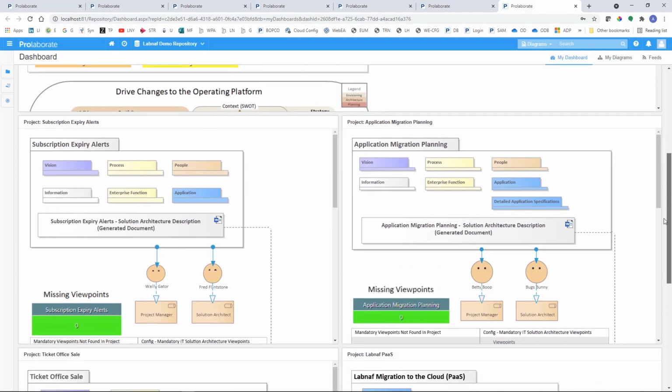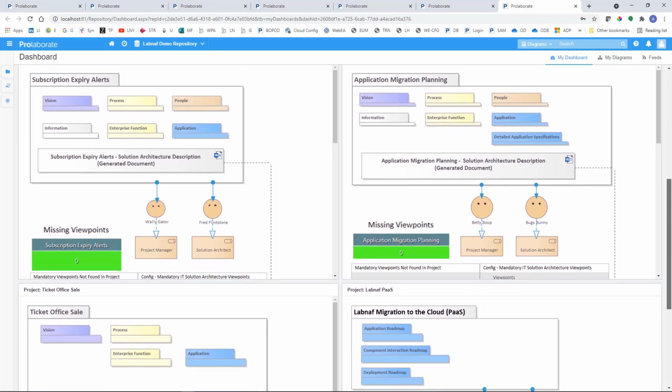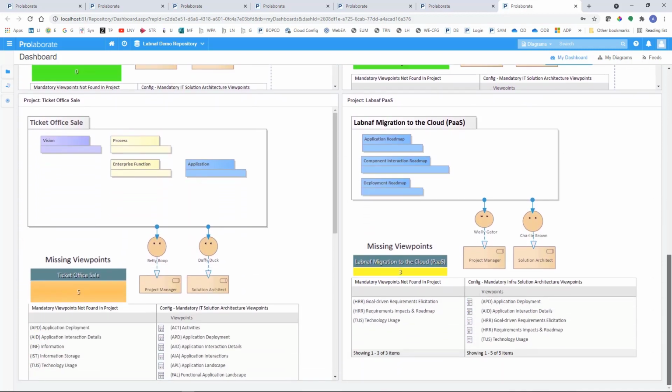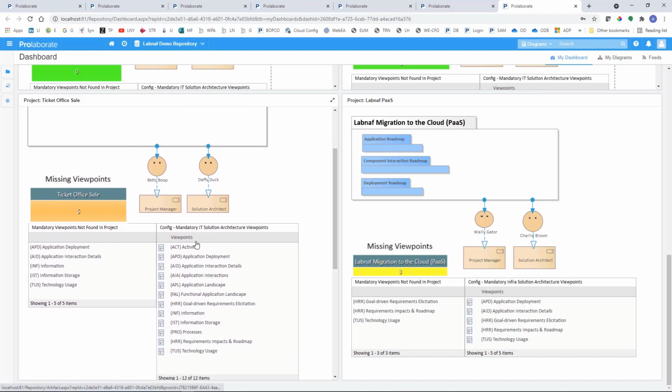So each type of project has a specific set of viewpoints to be delivered. It could be a small project, a large project, an infrastructure project, whatever. They have a specific set of viewpoints to be delivered, and you can see for each project that is running which views have already been delivered and which ones are missing following the mandatory set of viewpoints.